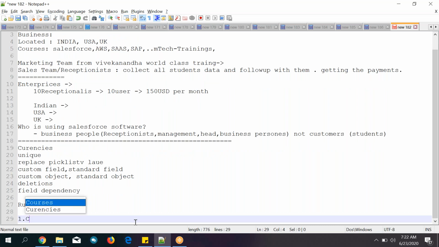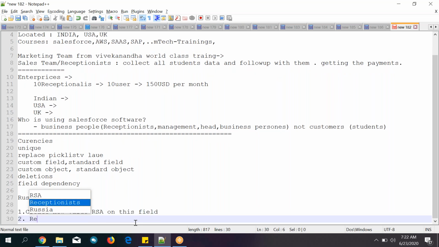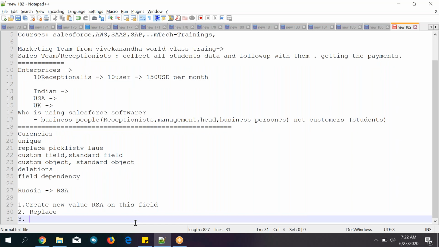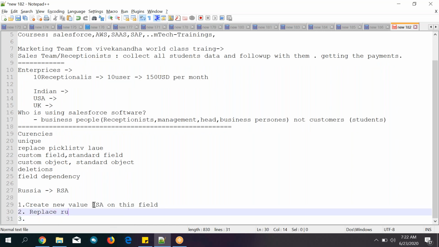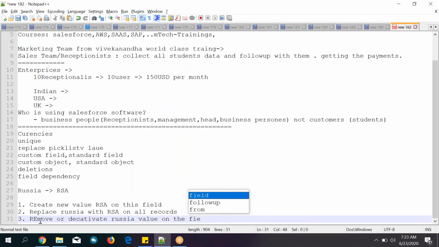First, create new value RSA on this field. Okay, second, replace Russia with RSA on all records. Third, remove or deactivate Russia value on the field. That's it. Three things you need to remember, guys.